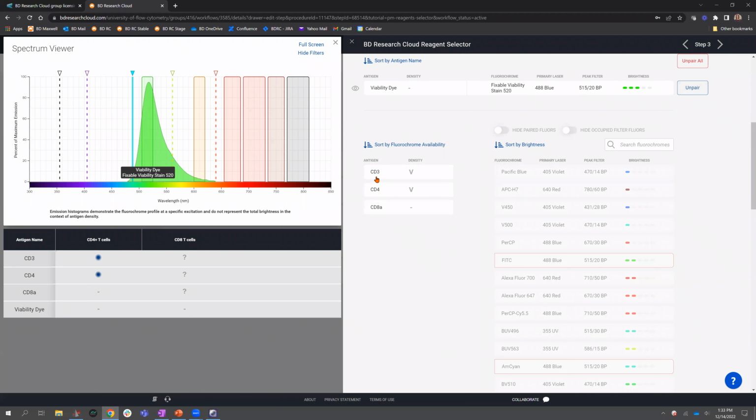Now moving on, I'm ready to do CD3, and you can see that FITC and AmCyan have kind of gotten this red message on there. This is basically warning me that these colors are going to peak in the same filter, right? So FITC is 488 blue, and I already am using 488 blue off the 515/20 filter for my viability dye.